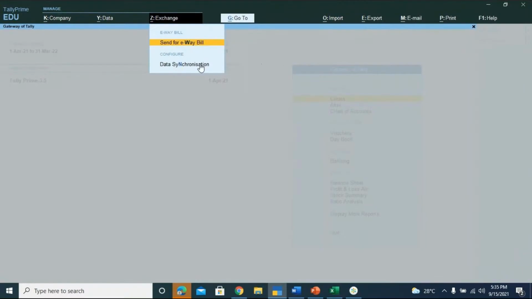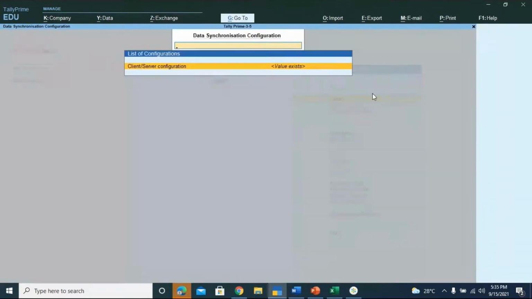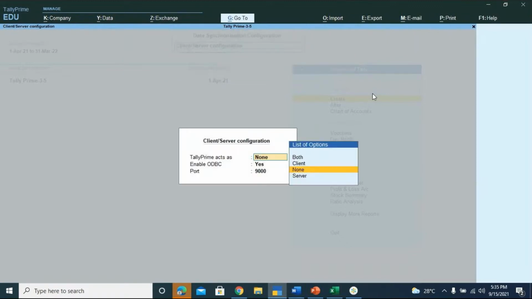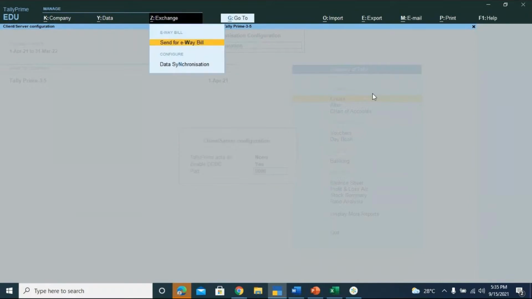Of course, synchronization is rarely appearing, because synchronization is where the client data gets synchronized, where we have two users. So that synchronization can happen if it is required. So here you have the TallyPrime acts as the client data or the server. So that can be chosen. Enable ODBC, Open Database Connectivity. It's already been yes. And what is the code? It is 9000. So whatever the configuration you want to make, you can make for the synchronization if it is required.